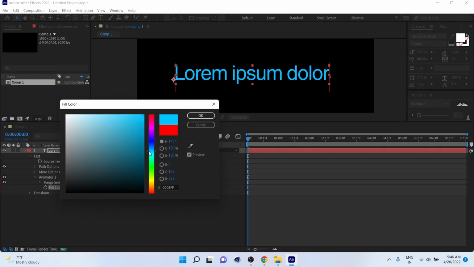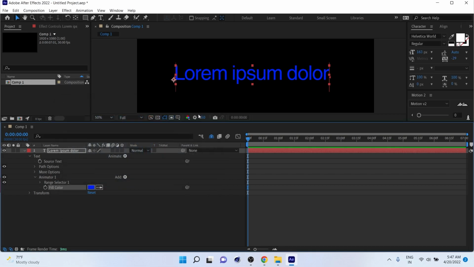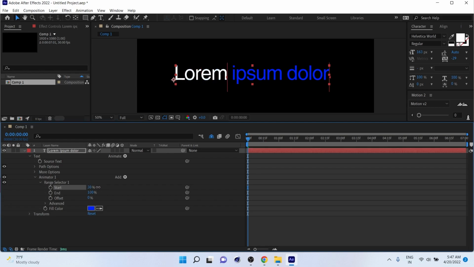So just make blue color. Now if you enable the drop down of this range selector one, now you can adjust the range selector. So this color, this RGB, will affect only this range. So if I reduce the end value, then yeah, now you can set blue color only for these words. So if you want to set only for one letter, just reduce the value.